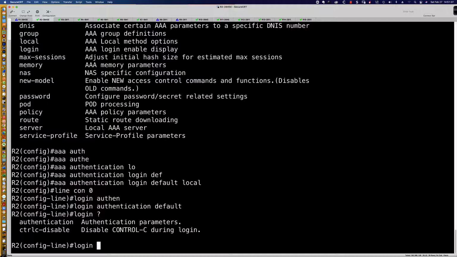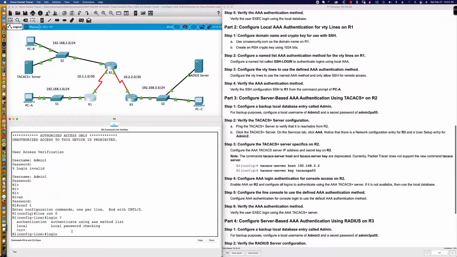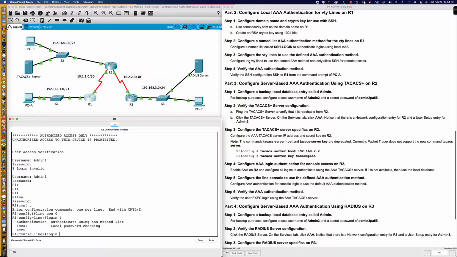So this goes to the point that I explained earlier. When you enable the new model of authentication and you apply it, with AAA new model, login local goes away when we do this login authentication default. Although we do see it here, not a big deal, just sort of a sidebar there. All right, so that takes care of step 5, and we have validated step 5.